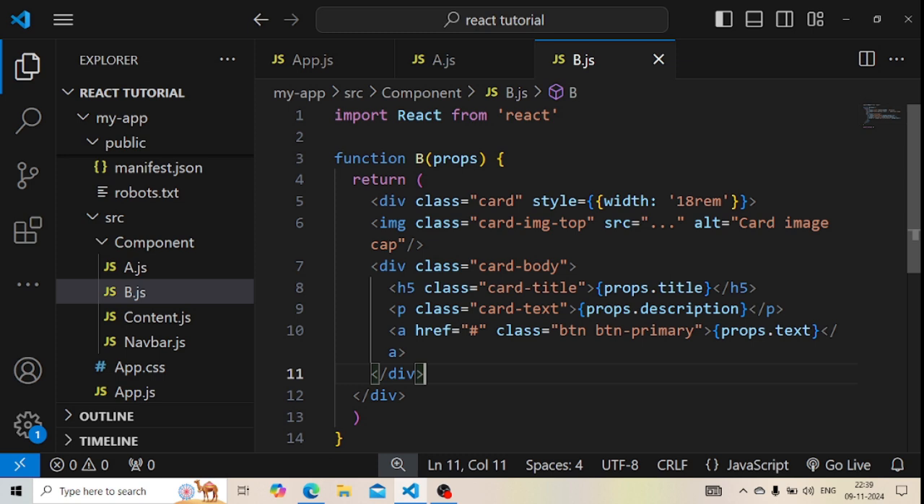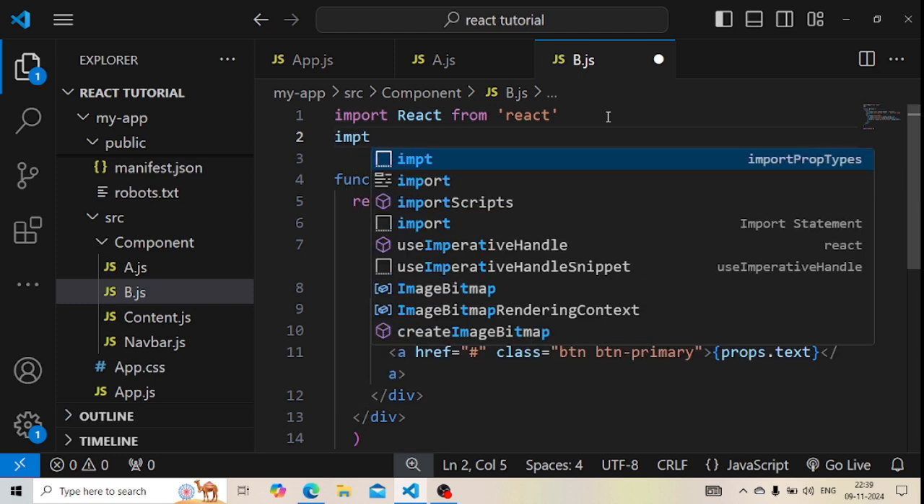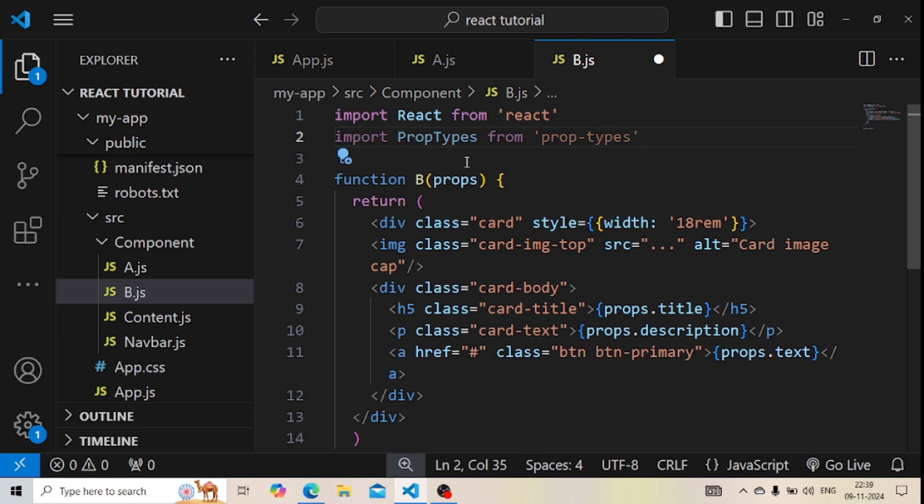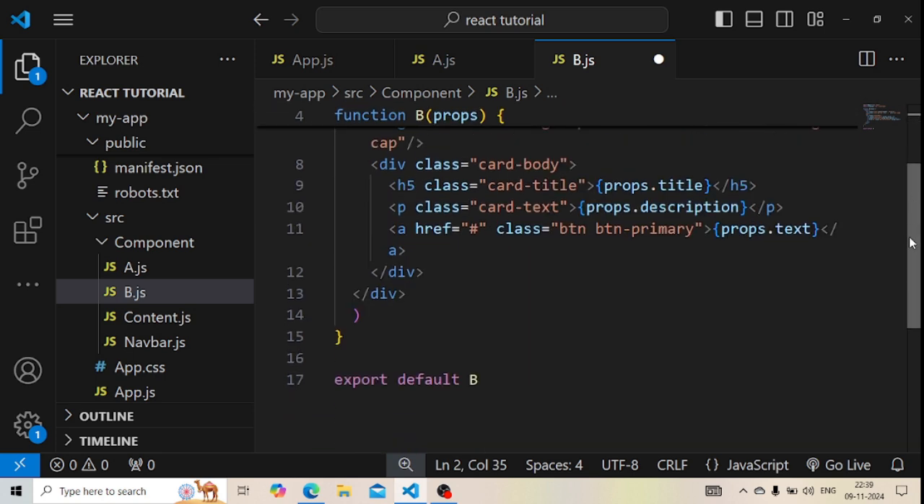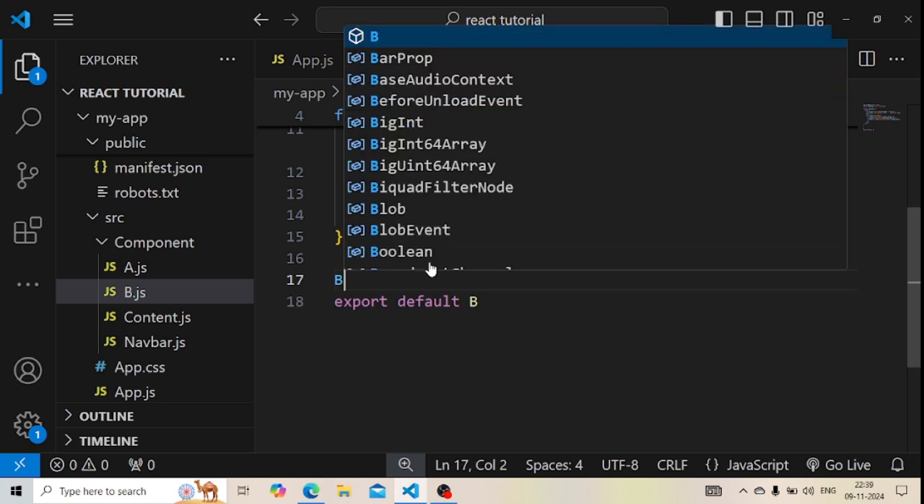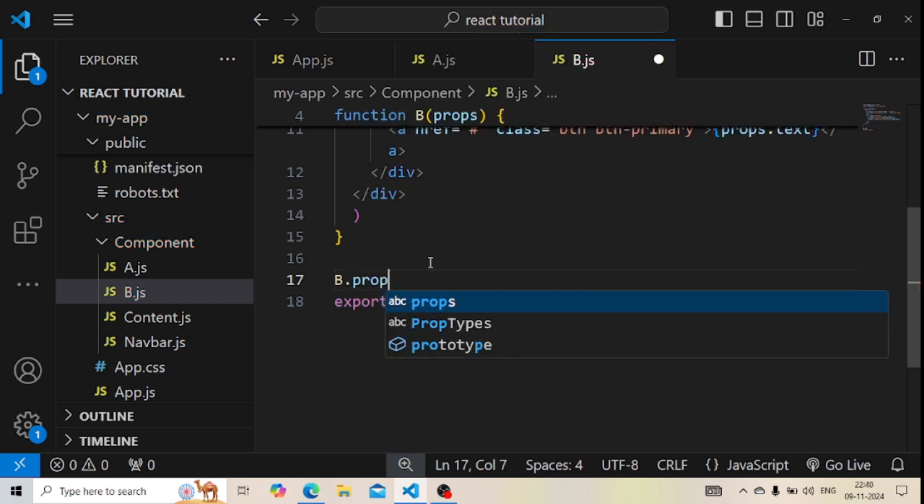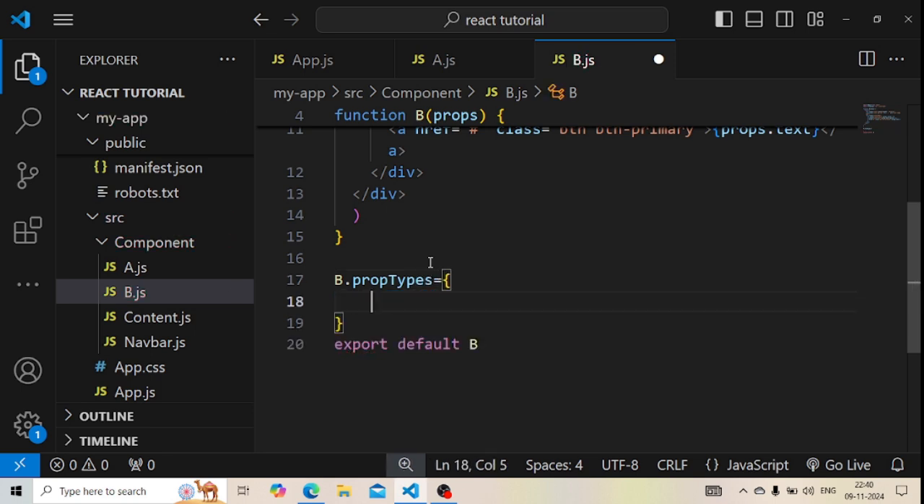Okay, so now we have seen what props are and how we can transfer data from one file to another, right? So the next topic is prop types. So what are prop types? Before using prop types, I'll simply import PropTypes using the abbreviation IMPT. Okay, I'll use this. You can see we imported PropTypes from the prop-types library. Okay, now in this B.js component, that is the child component, I will write the name of the component, that is B.propTypes. I'll write here propTypes equals to, and will create an object of the prop types.